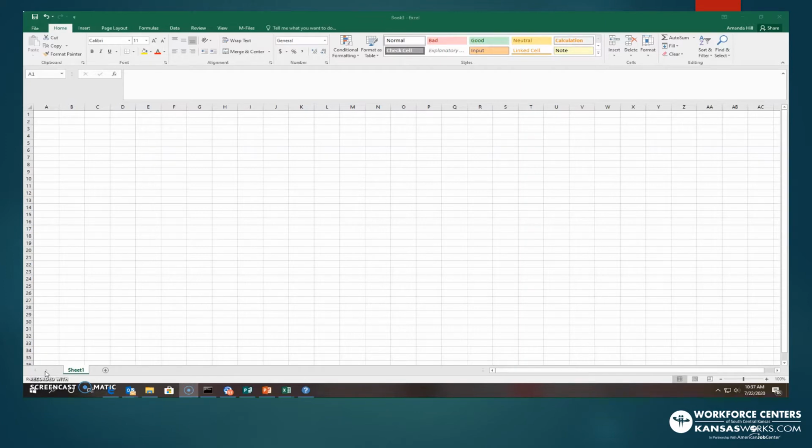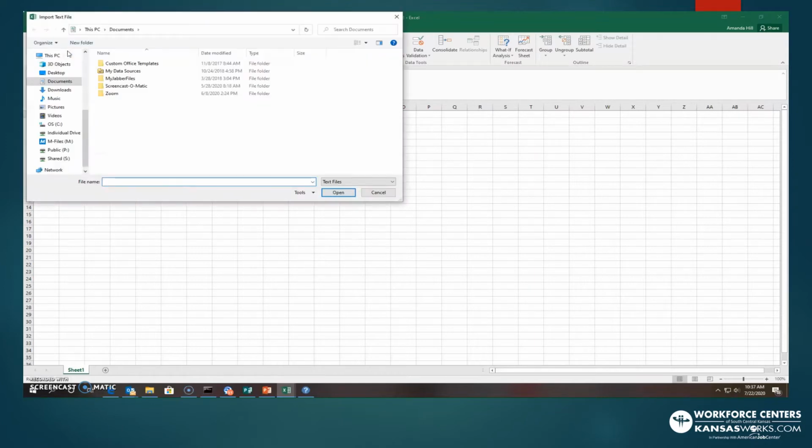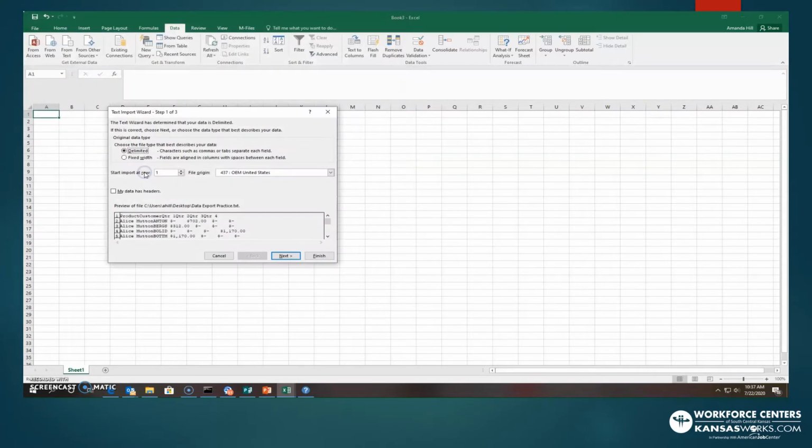I've got a blank document here. On the Data tab, in the Get External Data group, you could click From Text, and we're going to import our data export practice file. So I'm going to find it on my desktop where I've saved this particular file. So here's our data export practice.